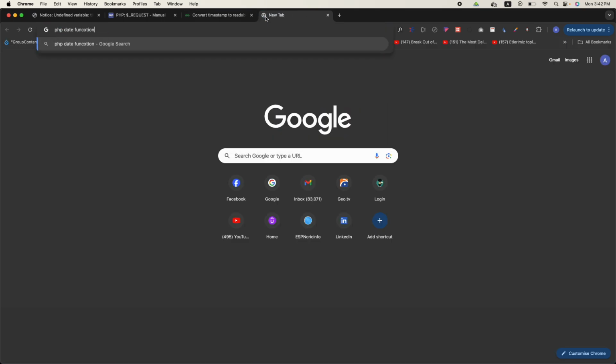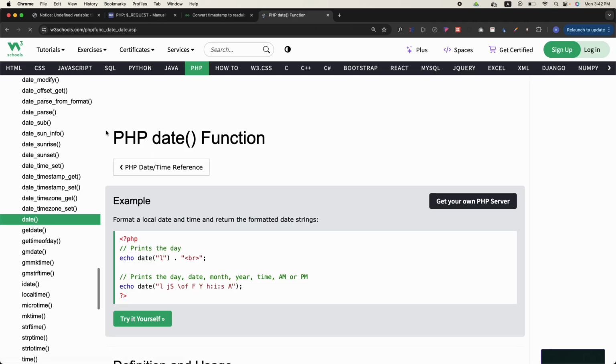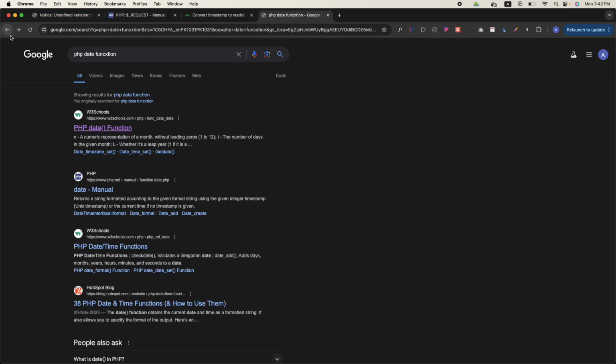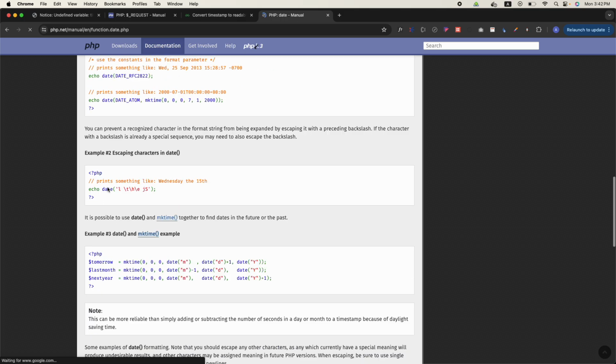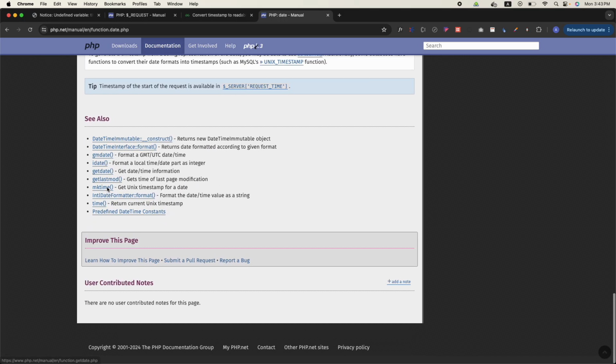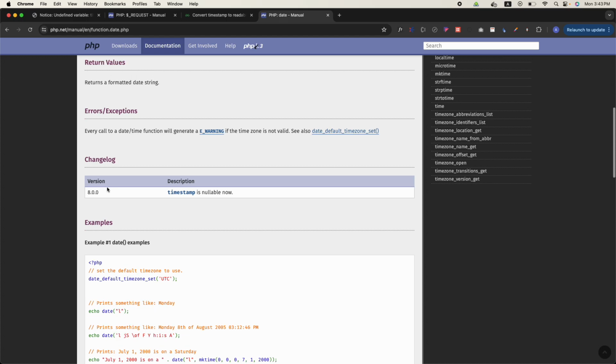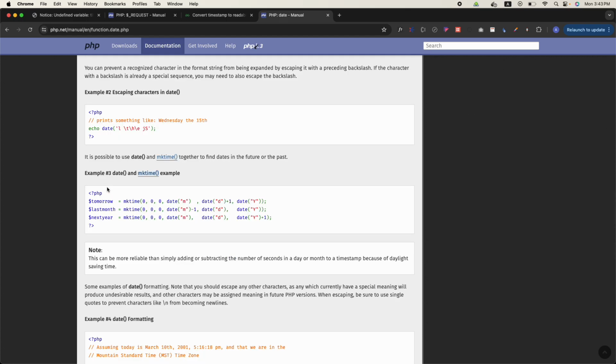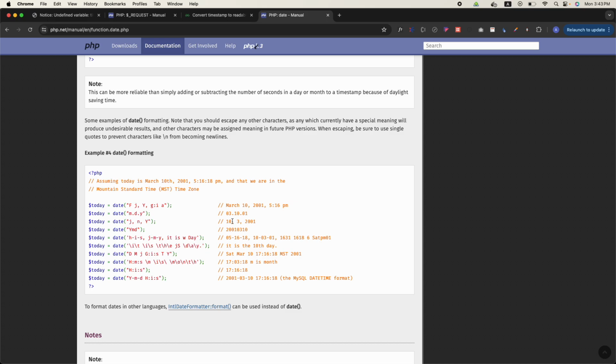If I just Google PHP date function, it has a lot of documentation. You can see, if you go to the official documentation on the PHP manual, it has this chart which we can follow. So for example, if you need to show a date in, say, this format, March 10, this with time, okay? So what you can do, date FJYGIA. This is just the format.